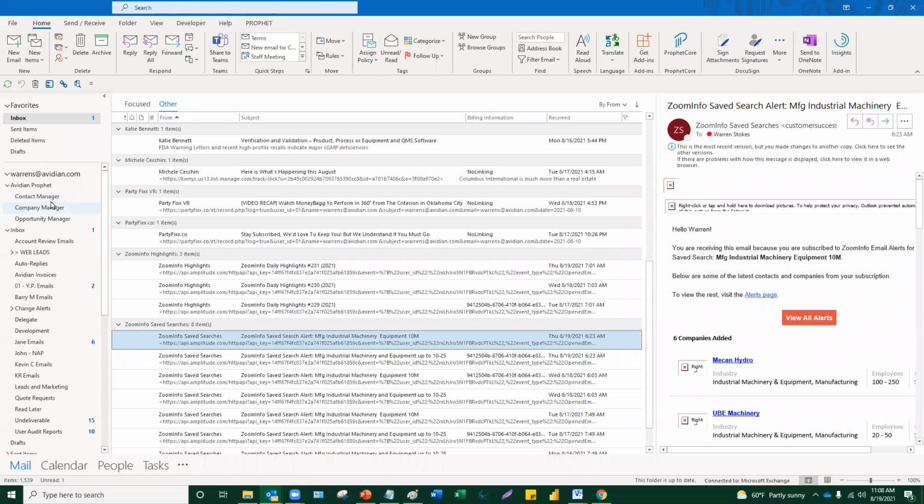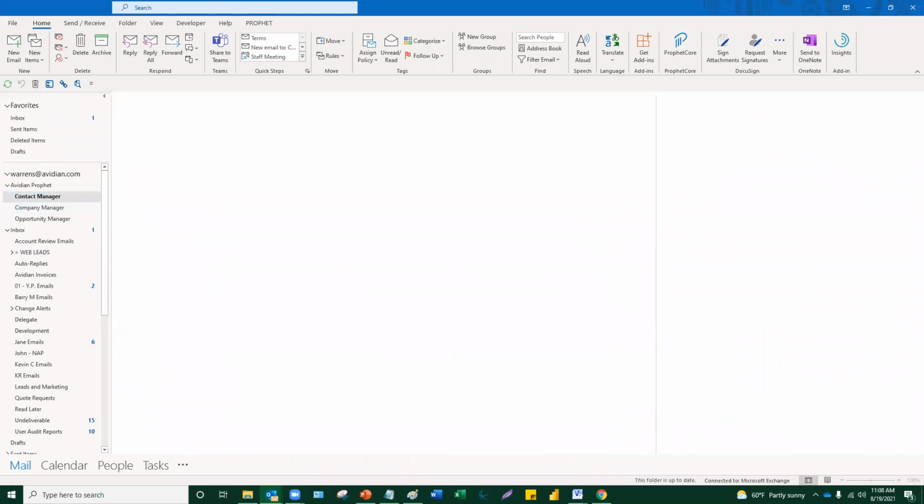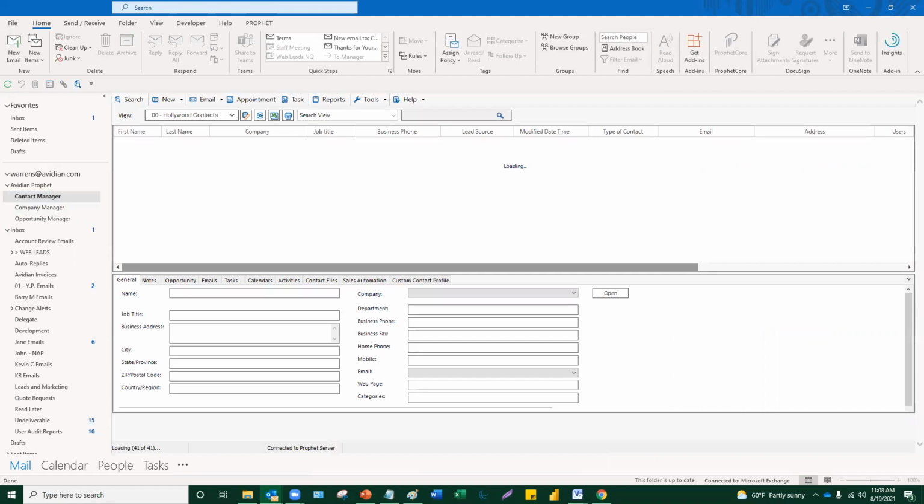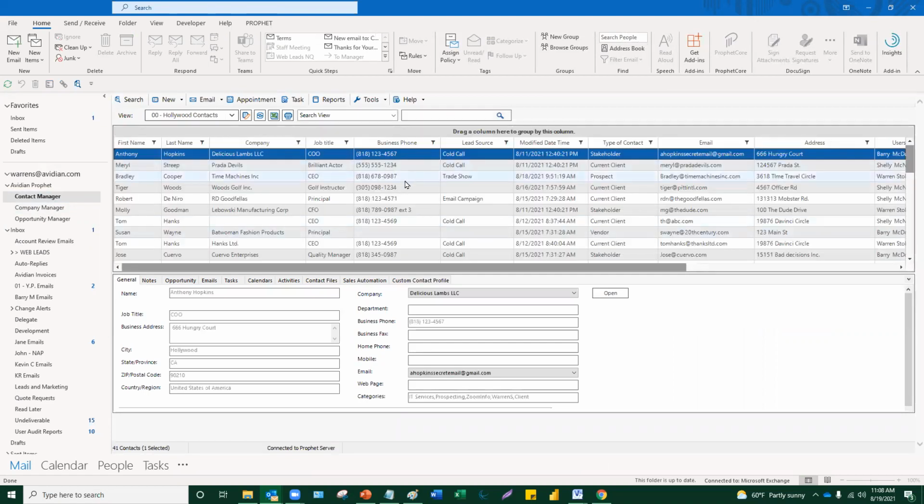There's different ways you can navigate into this. You can just click on the folder. It'll bring up your view of contacts that you were last in. It remembers your last view. And in this case, I'm in a list of contacts in Hollywood, California.